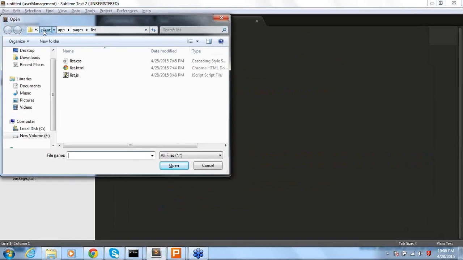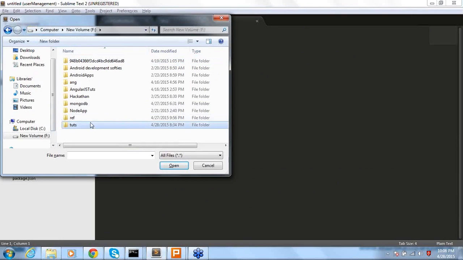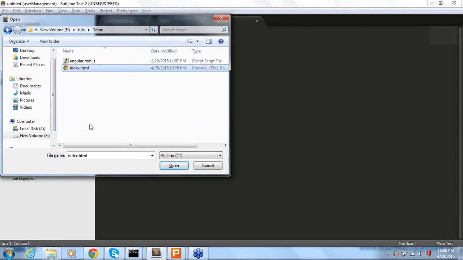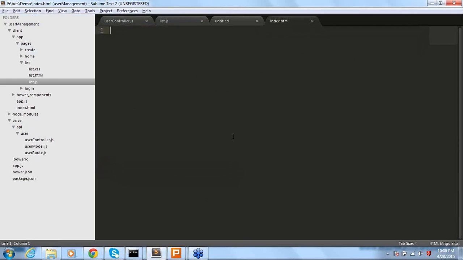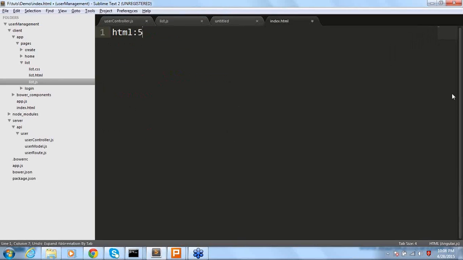Let me open that particular HTML, whatever I have created now. Okay, can you guys see my screen? Is this visible for you? Yeah, thank you.